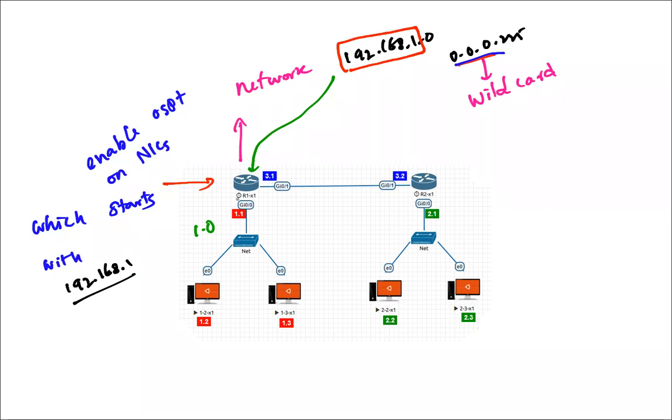So now you guys can see which interface has got an IP address that is starting with 192.168.1. This guy is 192.168.1.1. This guy is 192.168.3.1. Which interface starts with 192.168.1? Of course, this interface, right? So what happens is now the router will enable OSPF on this interface.